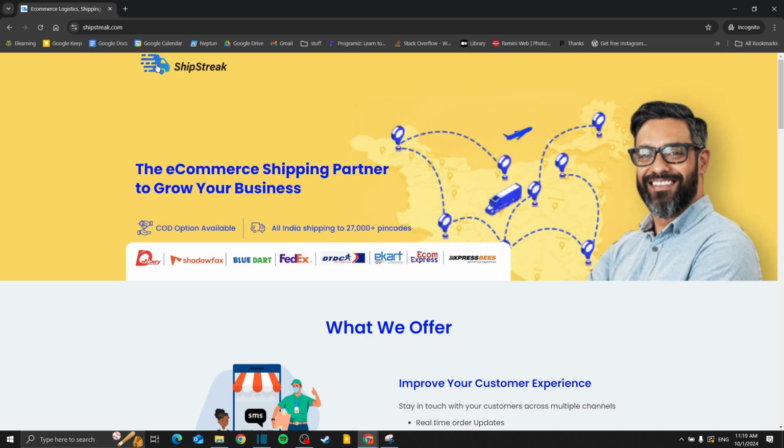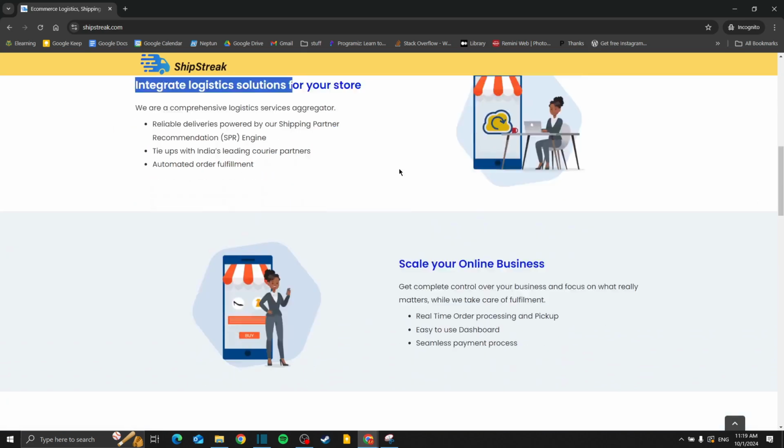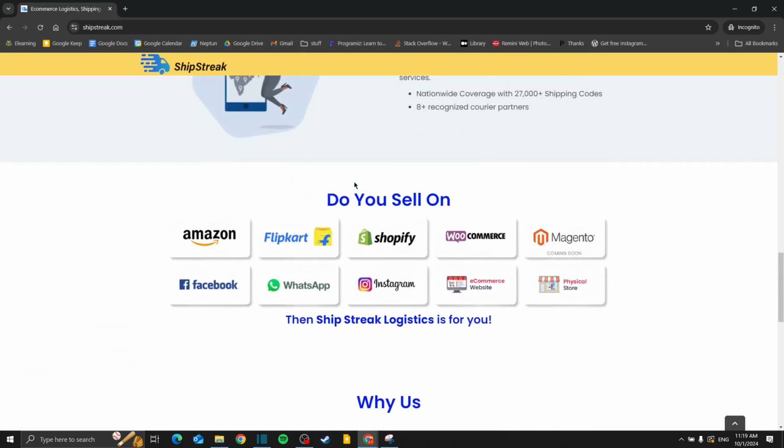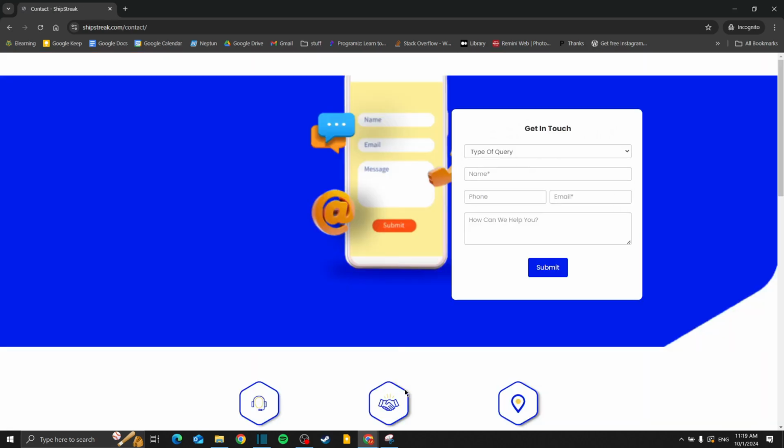As you can see, currently we are on the Shipstreak main page, so we have what we offer, integrate logistics solutions, scale your online business, and go all the way down until you see the button that says contact us. Once you go here, you're going to click on it, and then you have to fill in this form.